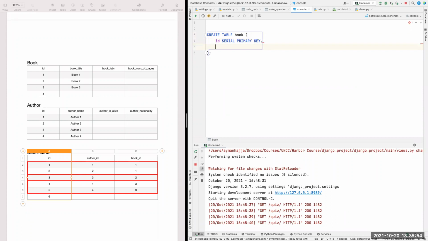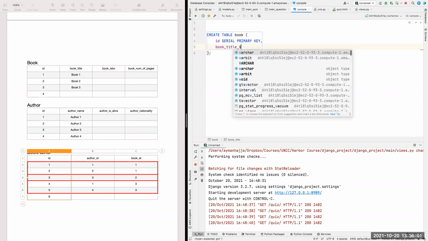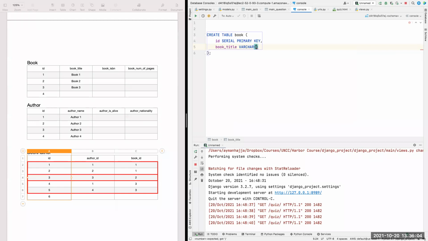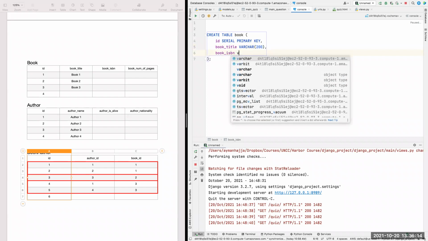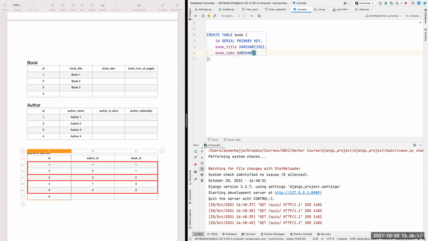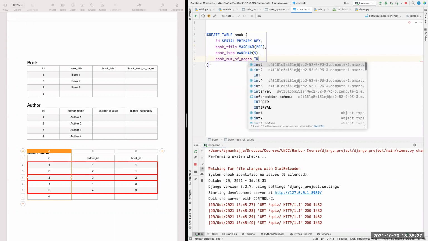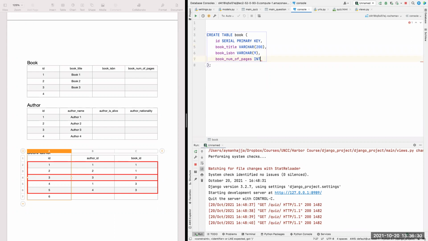And we have book title, and that's going to be varchar. I don't know, maybe 200. That's okay. And then we have book ISBN. I don't know how many characters. I like to use uppercase characters. That may be 9. I think it's either 9 or 11, maybe. And then we have book num of pages. That's going to be an integer field. Okay, we don't need the comma here.